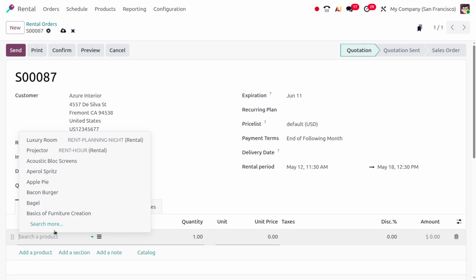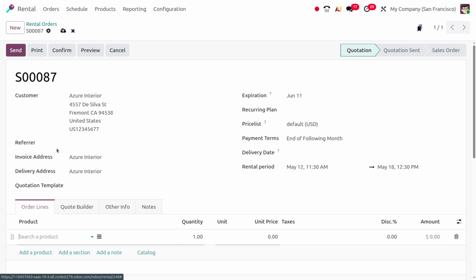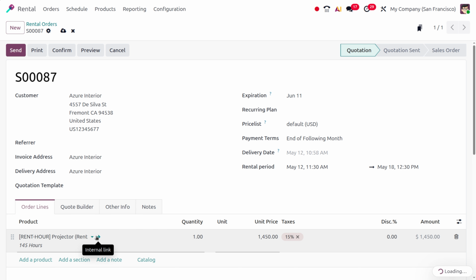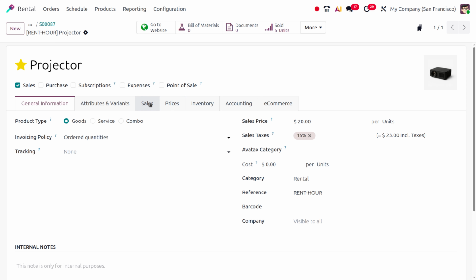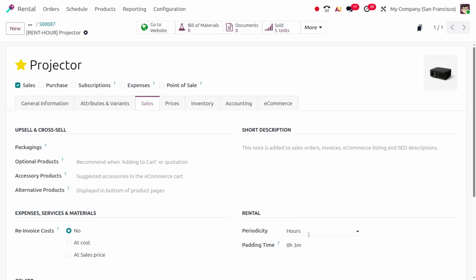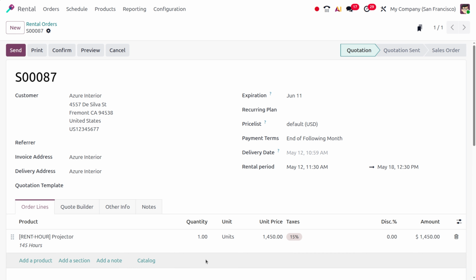So the product is projector. So currently you can see that the rental is based on hours, right? But we just need to change it as based on days. So I'll be moving on to the sales, and now I will be changing it as days. And you can find the pickup and return hour. And now let me save it, and let's set it, and you can see that.